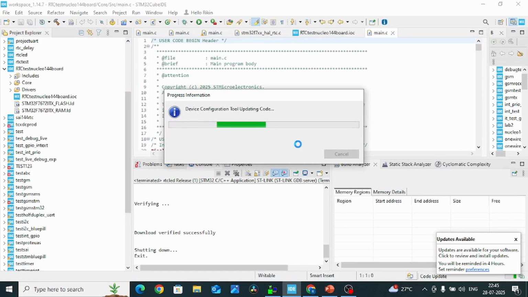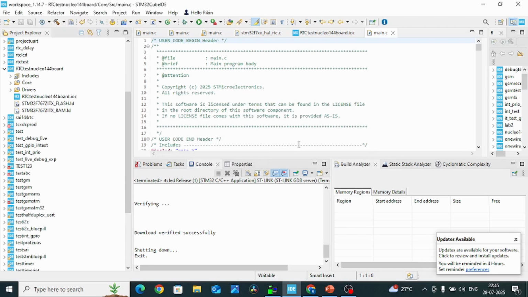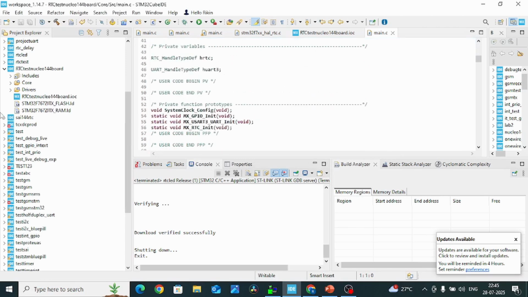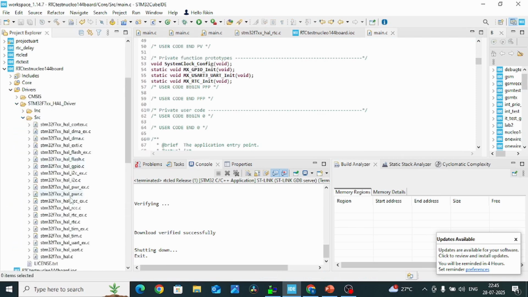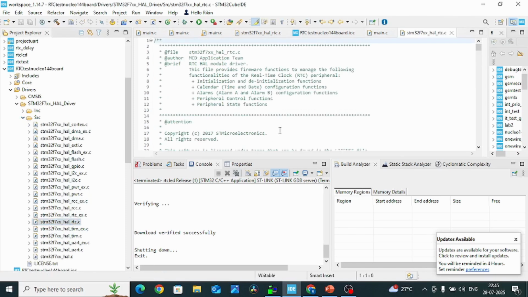And now I'm going to write a code to blink at an interval of 1 second. Along with that, I will also display the LED toggling. It will display on UART. Okay, so let us start this. And before that, let us open the driver part, because I'm not going to write any function directly, but I am going to use this rtc.c.